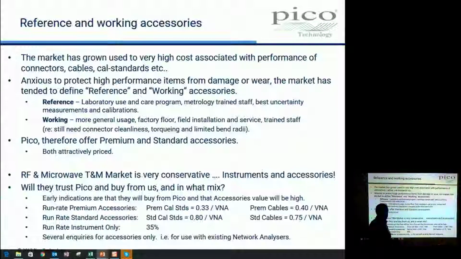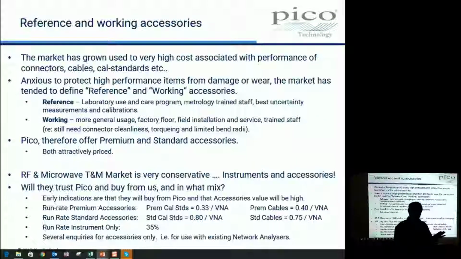We've also had several inquiries for accessories only. I don't think we've sold an accessory only at this point, but that is a possibility, because our cables and CAL standards are highly competitive in a very expensive or high value marketplace.